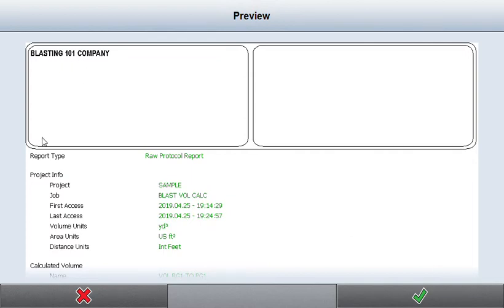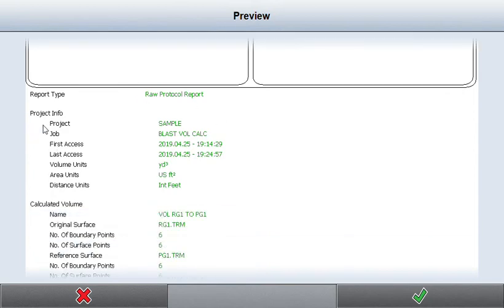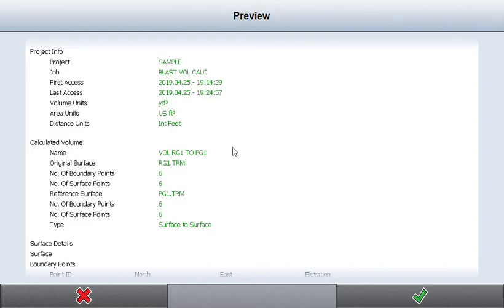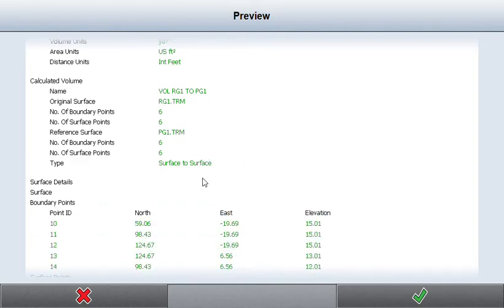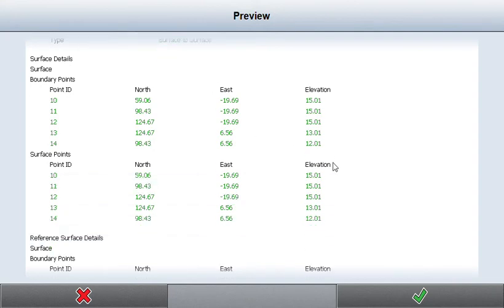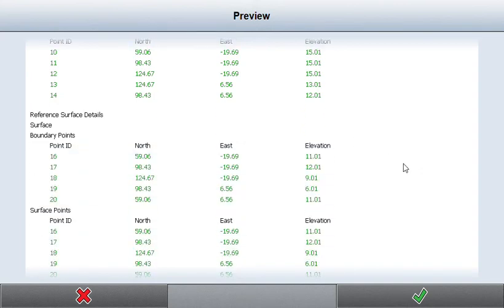If you had all your other stuff in here, it would show up with your address and company phone number, etc. You got all your project info here. So you got your project, sample, job, blast, ball, calc. It's got your access whenever you use in and out of the job, your units. Of course, that's important. There's basically the name of your volume calculation, vol RG1 to PG1. So you got specific items here, boundary point 6, surface to surface. It's your volume calculation. There's your elevations for your shots, and there's some other elevations for your other reference surface.